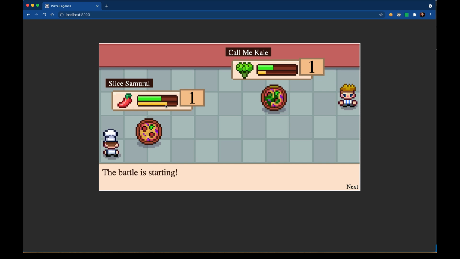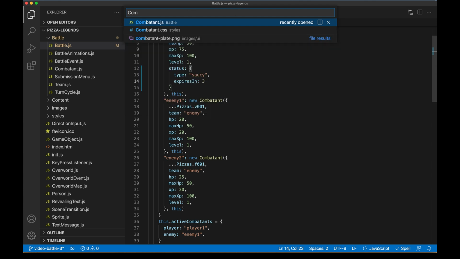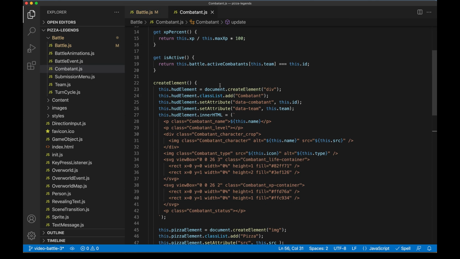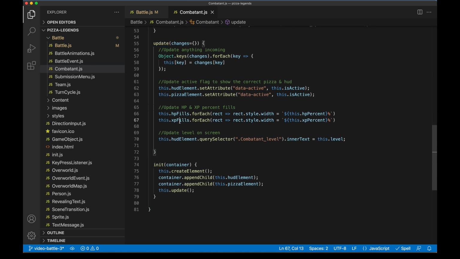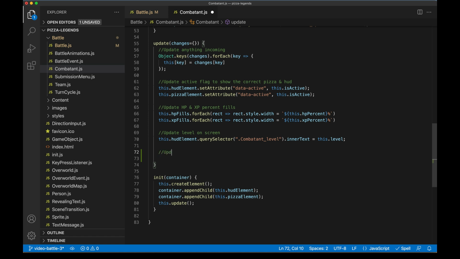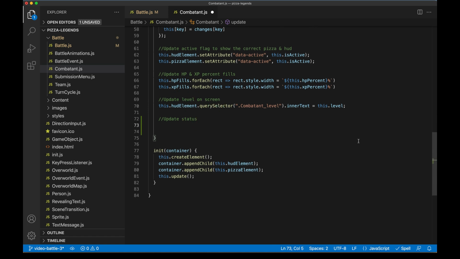Now we need to update our scoreboards to actually show the status that's on each pizza. So if it's null, we can just leave it blank, just like it is now. But if there is a status there, we want to see it. So let's pop over to combatant.js and find our element updater method. Here it is, update. We're doing HP, XP, the level and stuff, but we're not doing status yet. So we'll say update status, give us some more room here.